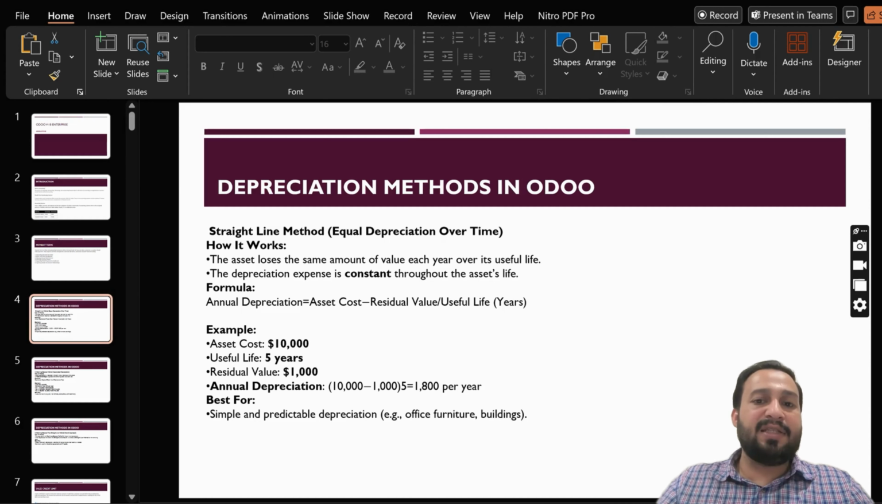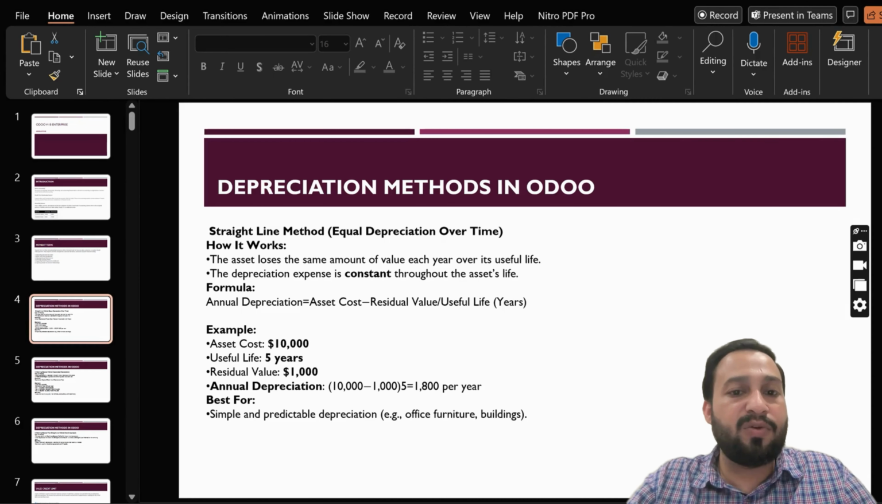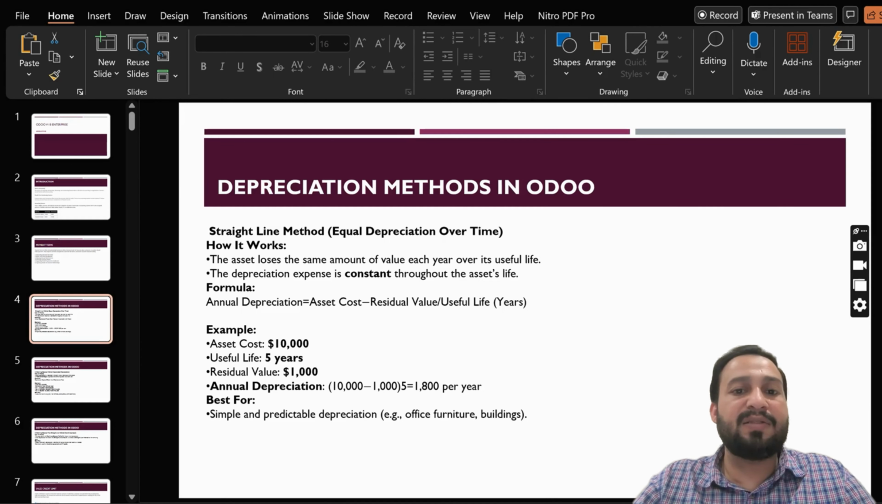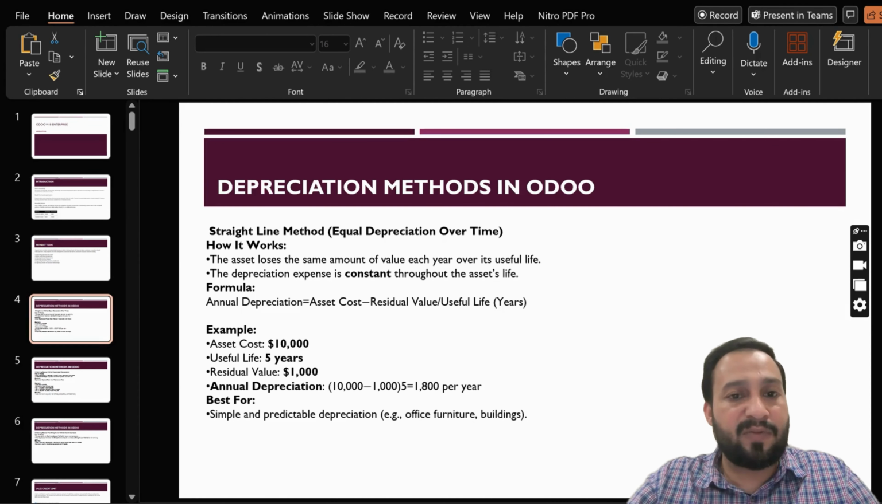So basically these are the three depreciation methods which we commonly use in our Odoo accounting system, and I hope you get a good understanding of how these depreciation methods work in the Odoo accounting system and how you can identify these depreciation methods according to your business flow.